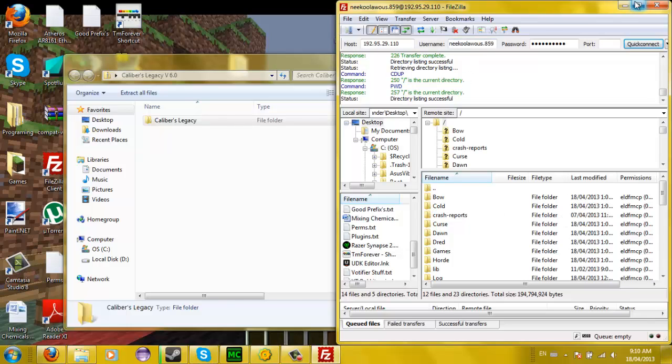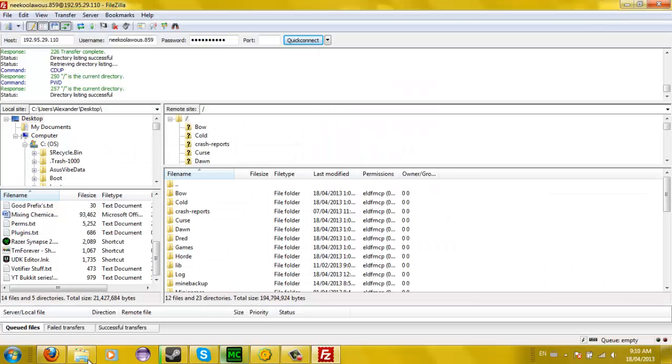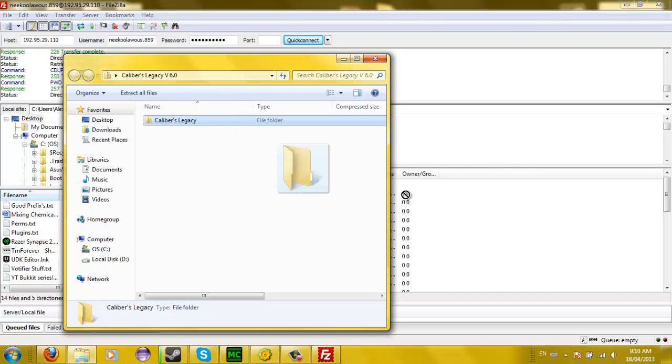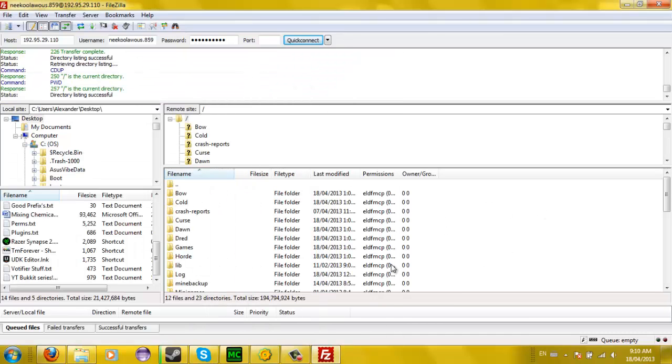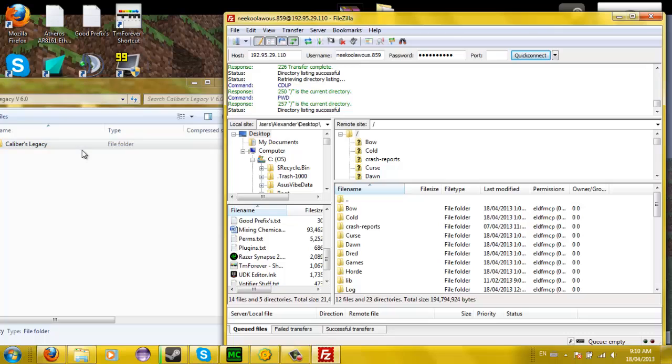Okay. Now, let's just say here. Now, one thing you want to be careful of is when you drag and drop something, you don't want to drag and drop it onto a folder. You want to drag and drop it onto this white section here. So let's do that here.